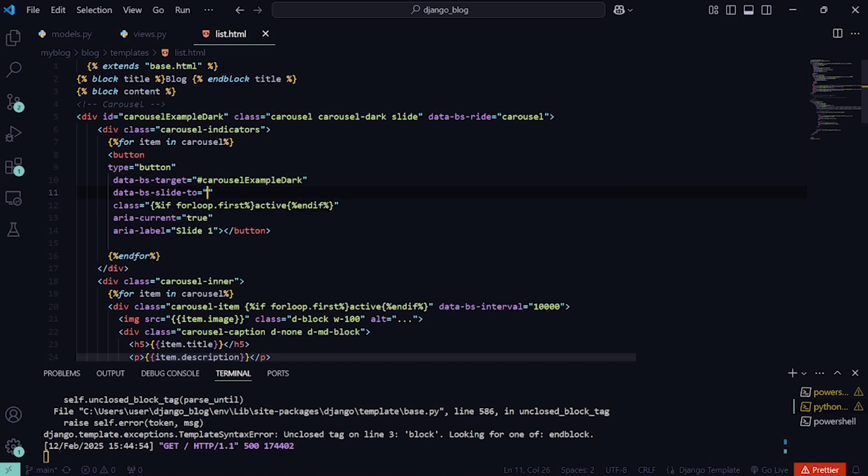So now I'm just going to say forloop.counter, then I'll put 0. This shows that it starts from 0 here, and here I'm going to say slide 1. So here is going to be forloop.counter, also forloop.counter, but here it's not going to start from 0, it's going to start from 1. So like this, we are done with our carousel.